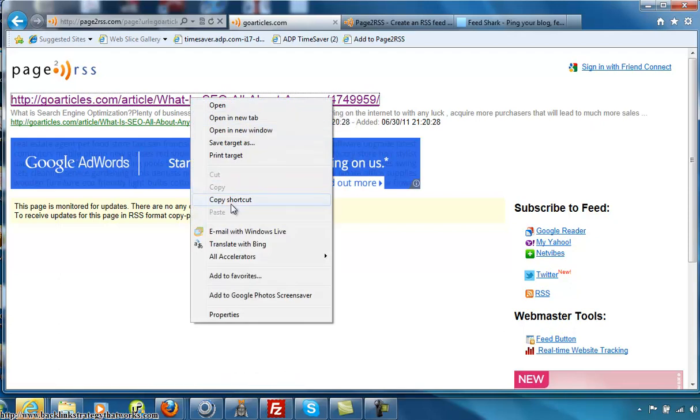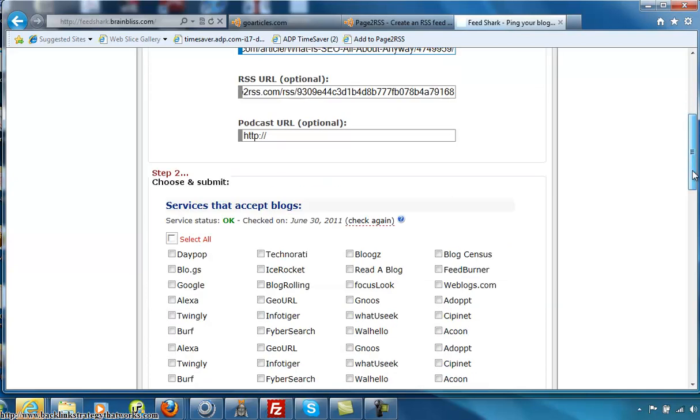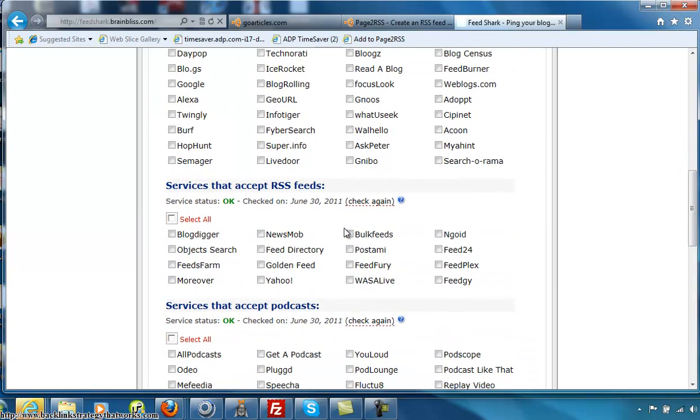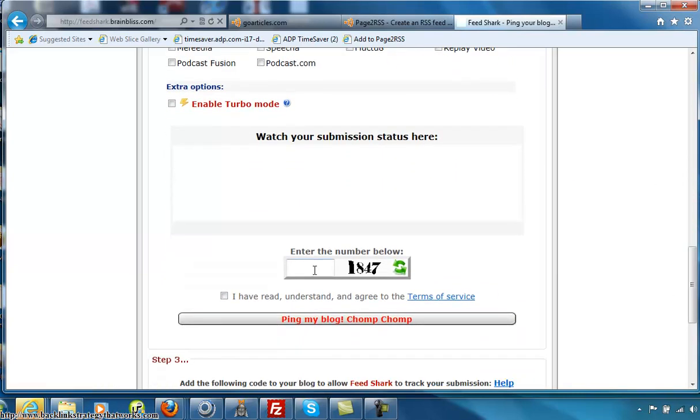Again, we want to copy that. We're going to come back over here to FeedShark. We're going to put in the URL. We don't have a podcast URL. So what we'll do is come down here and select all of those services that accept RSS feeds. And we'll go down here. We'll fill in the CAPTCHA. And I have read and understand, and then I'm going to ping my blog.